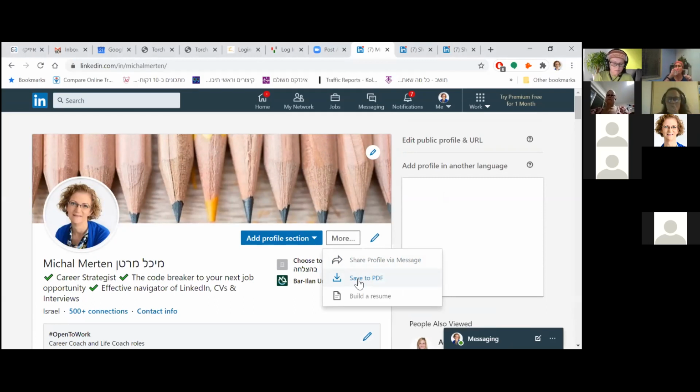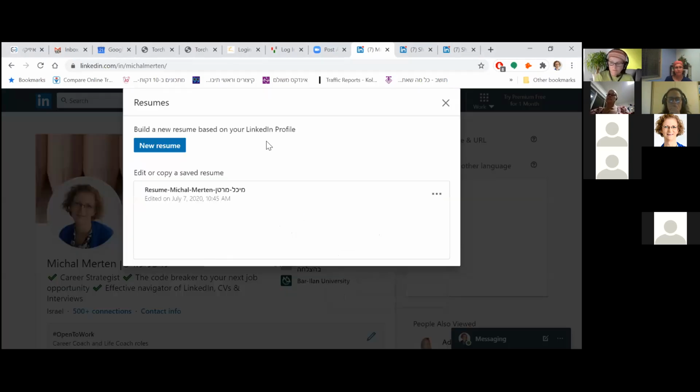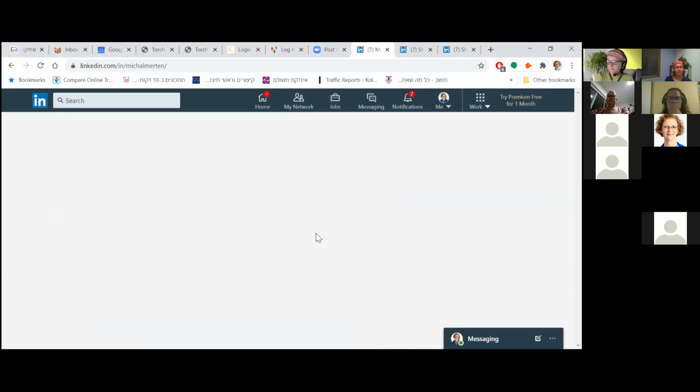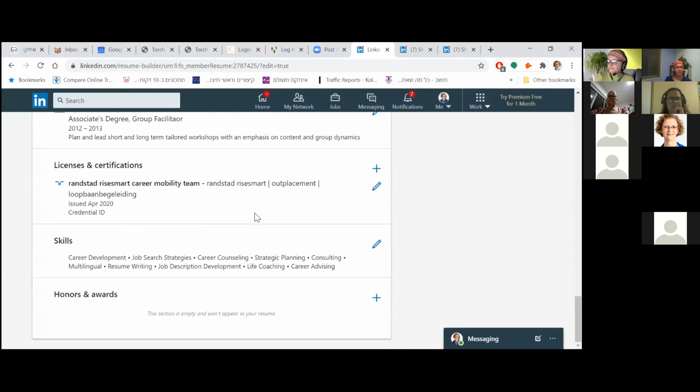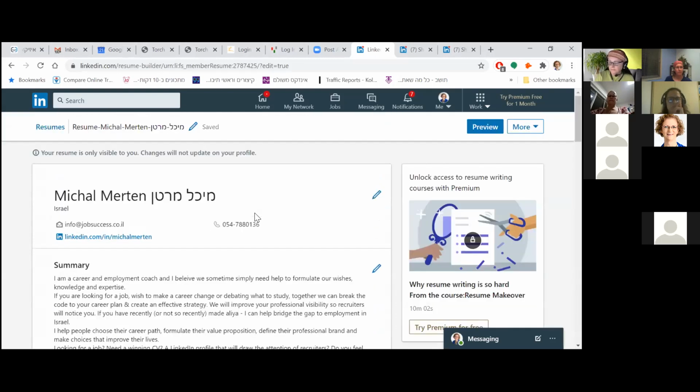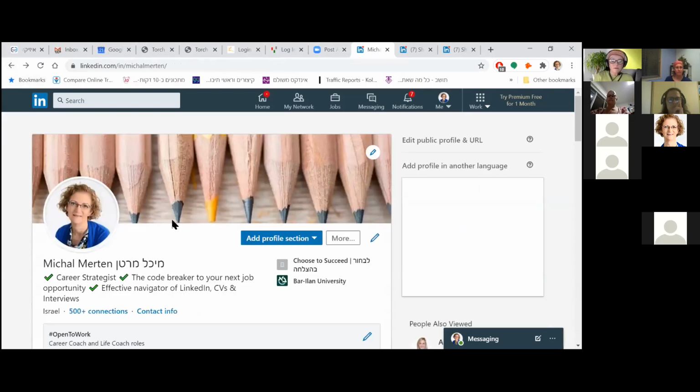And once you've done that, you can use that as your resume, or, and this is a very, very new feature that LinkedIn recently introduced, build a resume. So I can build a resume based on my LinkedIn profile. I'll click on build resume, and okay, so that's what it does. It's a nice way to use that.